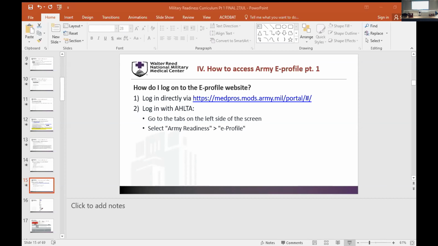Okay, so how do I log onto the eProfile website? There are two ways. You can log in directly using this link here, or you can log in via Alta. When you go to Alta, you have to click a specific patient. It doesn't have to be that patient. You can literally search for yourself, but this won't populate on the side until you've at least pulled up a patient. And then on the side, there'll be Army Readiness. I'm going to show you screenshots of this in a second, eProfile.